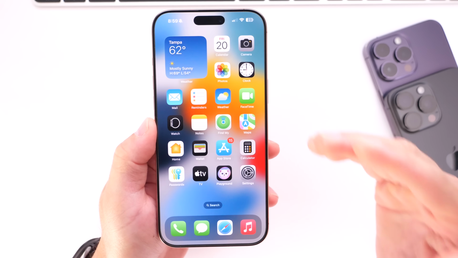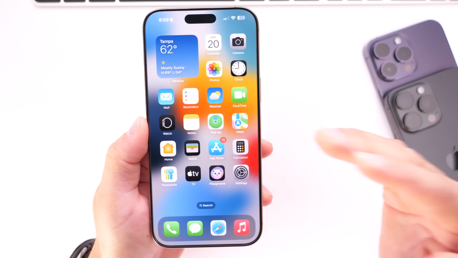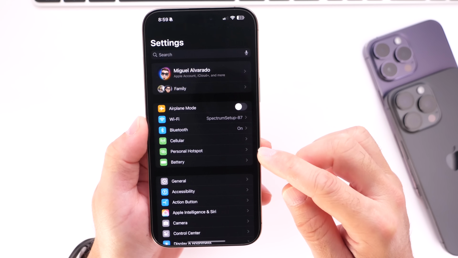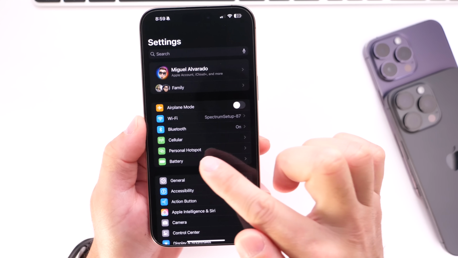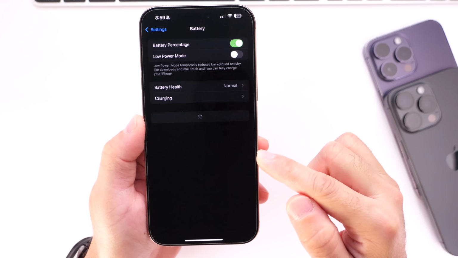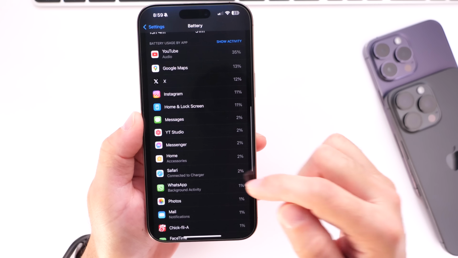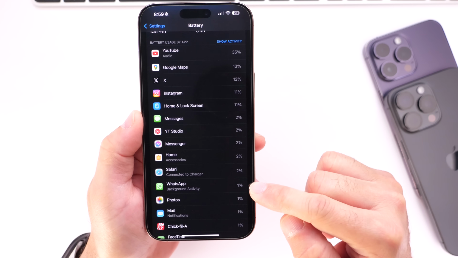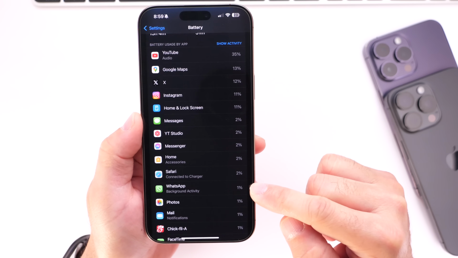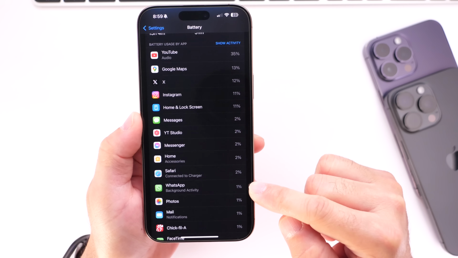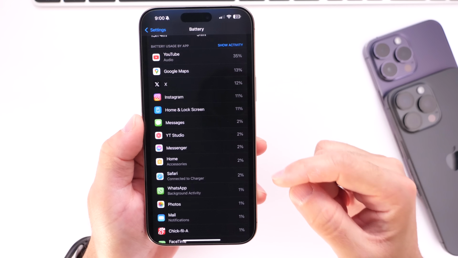As I mentioned, one of the issues with iOS 18.2 that was causing battery drain was third-party applications running in the background. Now, the way you find out if there are any apps running in the background is to jump into the battery section here, then scroll down and take a look at what applications. For example, you see here that WhatsApp background activity is at 1% consumption, but if this was above, I want to say 10%, you definitely want to make sure that app is up to date so it doesn't consume battery in the background.